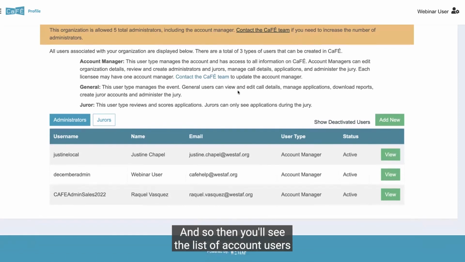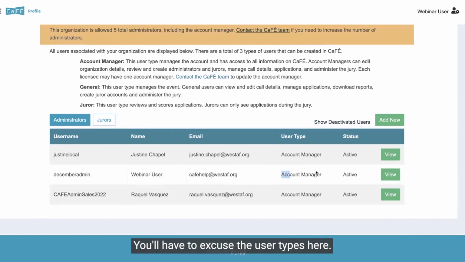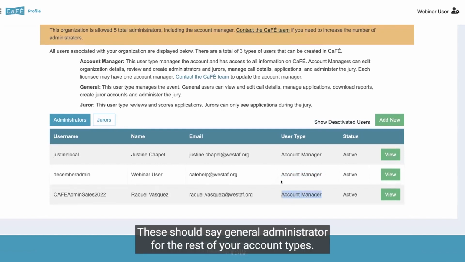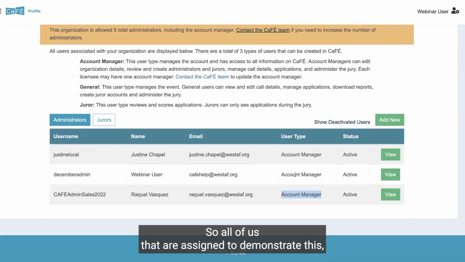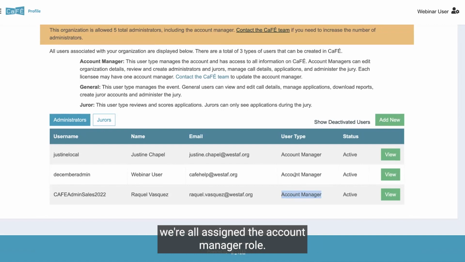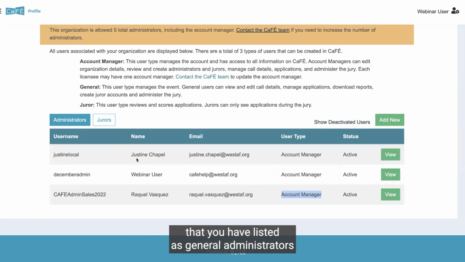And then you'll see the list of account users, and it'll start with the administrator list. So these are all the administrators associated with this account. You'll have to excuse the user type here. These should say general administrator for the rest of your account types. This is a demonstration account, so all of us that are assigned to demonstrate this are assigned the account manager role. When you get in here, you would instead see yourself listed as the account manager, and then the additional colleagues that you have listed as general administrators.